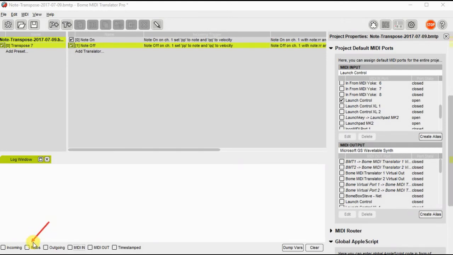Rules captures any rules that you have within any translator, and it will show you the rule number, and I'll show you that in a few minutes. If you want to know what is going on within your logic in the rules sections of your translator, that's where you would use rules.